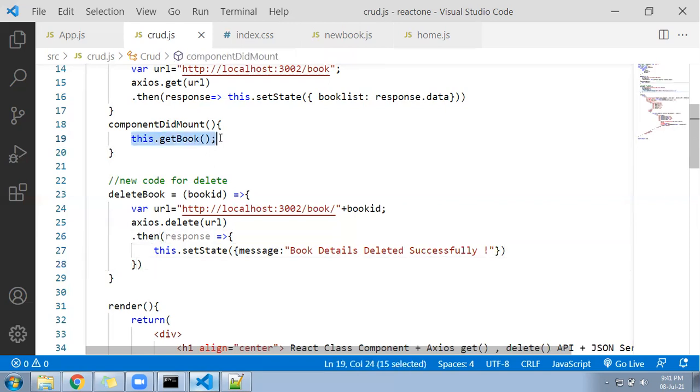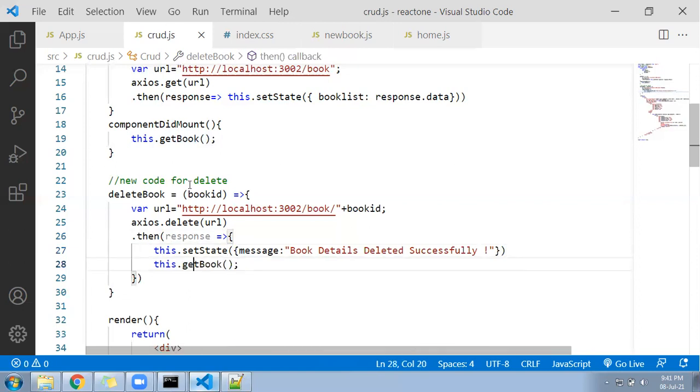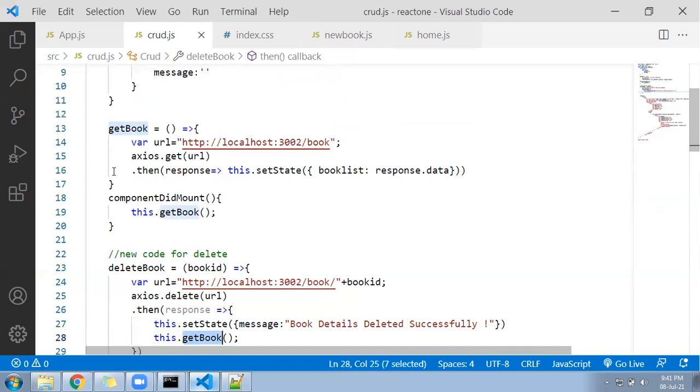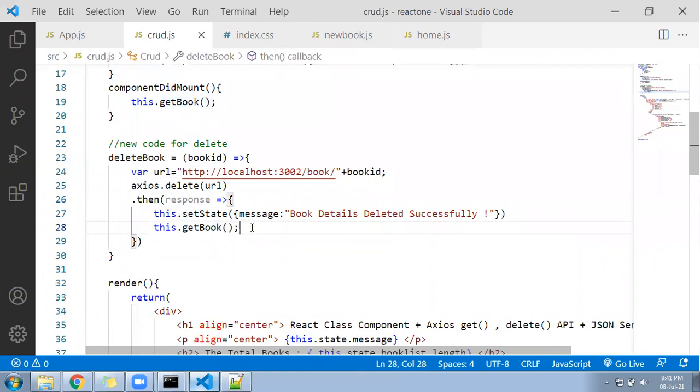After deleting the book, once a particular book information gets deleted, we require to call this function. Why? Because after deleting the book, the list has to get reloaded automatically. For that purpose, I will be calling the getBook function, because the getBook function is helping me to list the data. So I call the same function here, for what purpose? That after delete, it will reload the list.